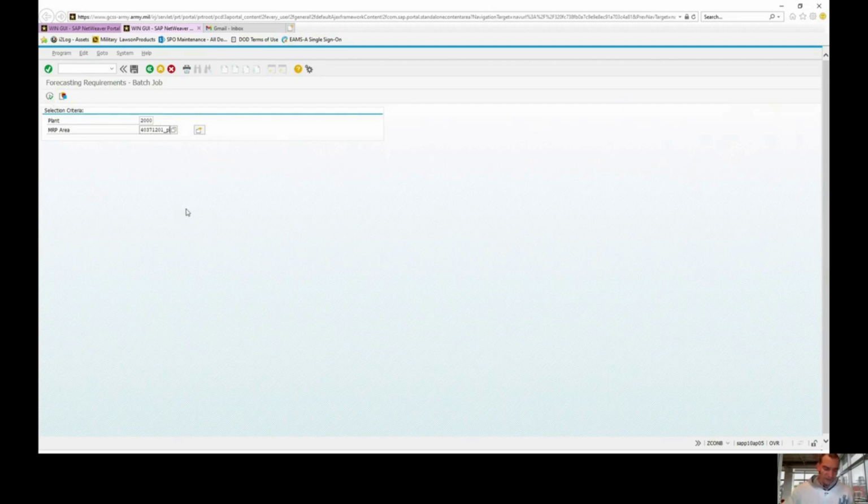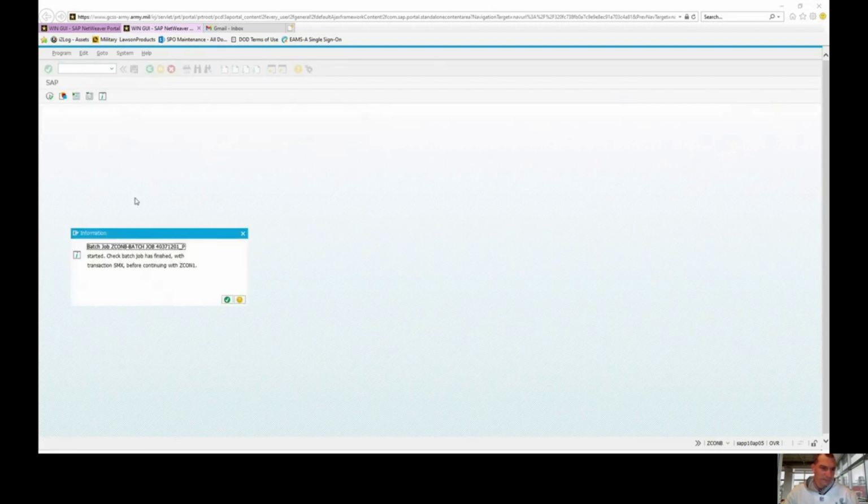All right, so as for the business trigger for this transaction, it's performed when you need to run your demand analysis. According to regulation, maintenance managers, supervisors, or techs must perform a quarterly demand analysis of the unit's stock listing. So once our plant and MRP area are in, all we're going to do is run.